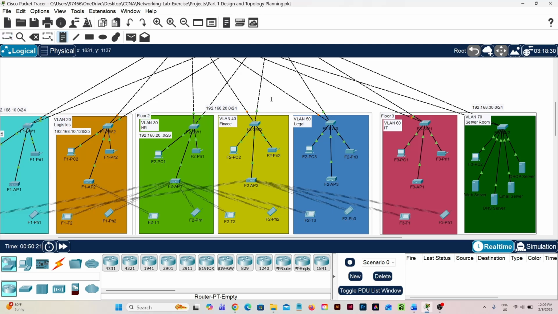And then the second one is going to be 192.168.20.64/26. That is going to be for the second department, which is the finance.